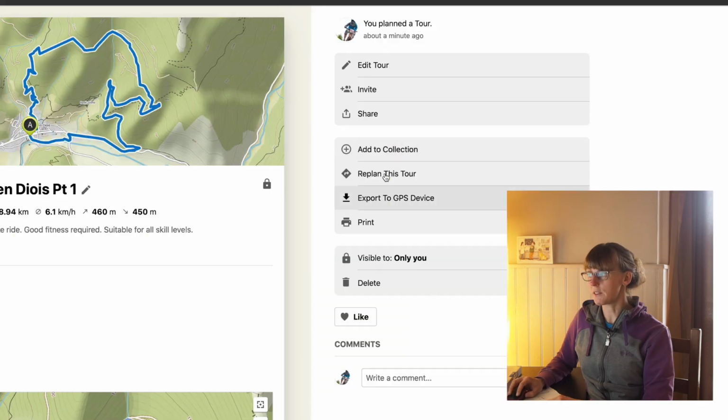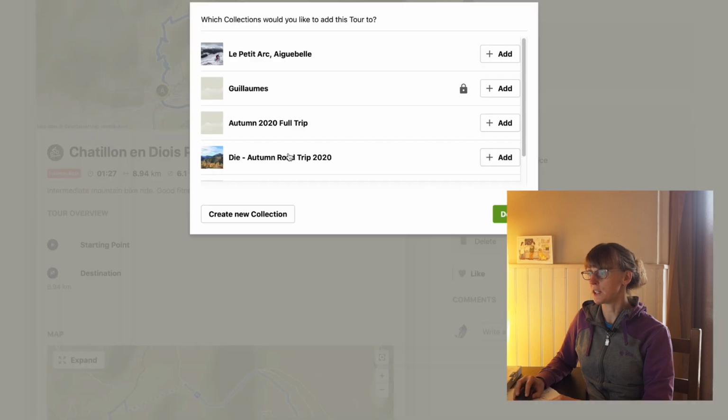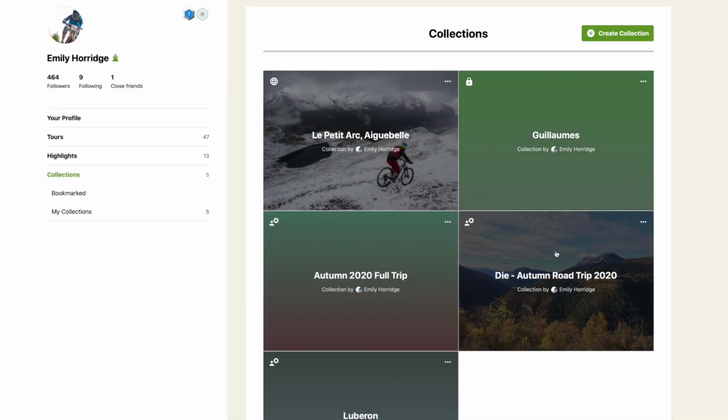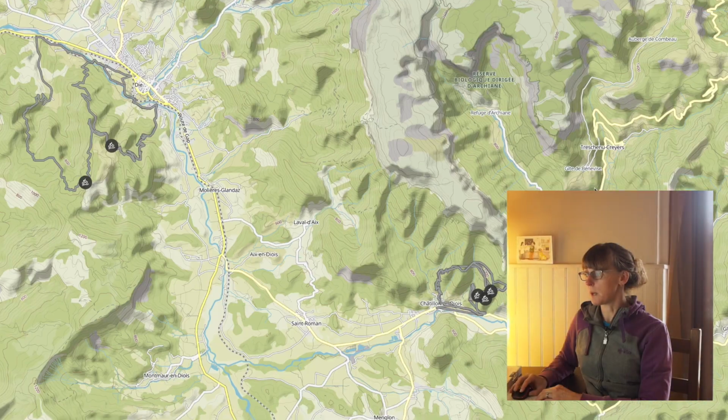Now, I can add this to a collection. This is pretty cool, I like this a lot. Here we have it, I've made a collection, Autumn Road Trip 2020. Add that. Done. Here it is. Now what I really like about this is that you can see where you want to go on a map. So this makes it really useful for planning.